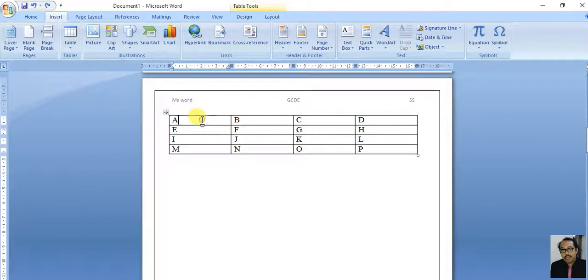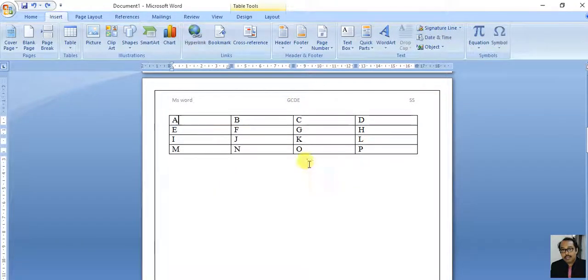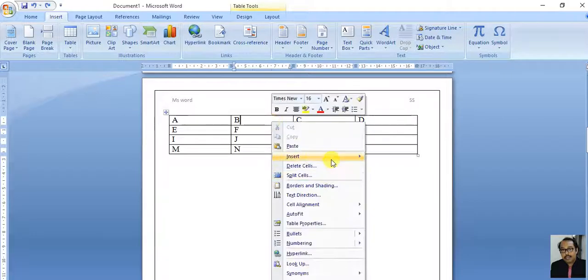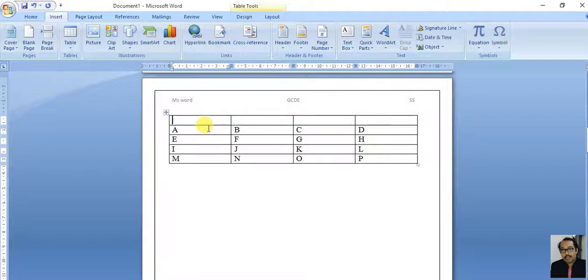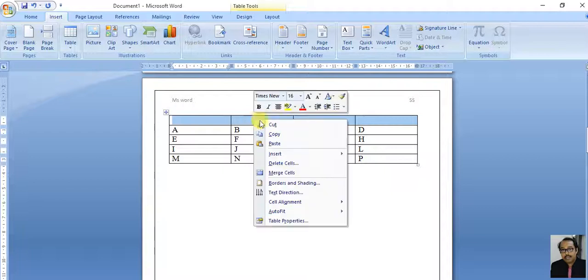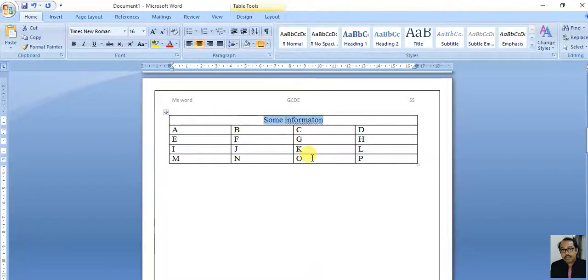Now I want to add one row. Insert column or rows above. Sorry. Select this one, insert rows above. So one row is created. Select it, right click, click on merge cells. So it will look like this. Some information. It appears in the middle.